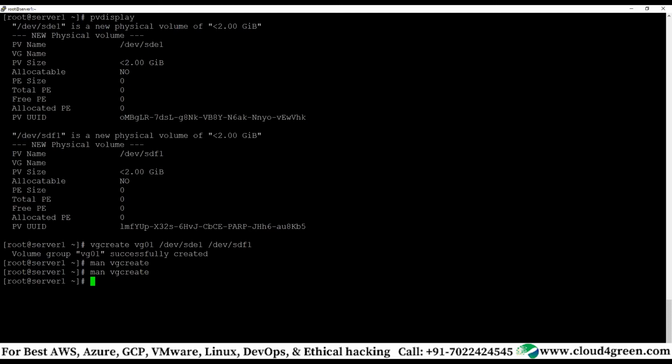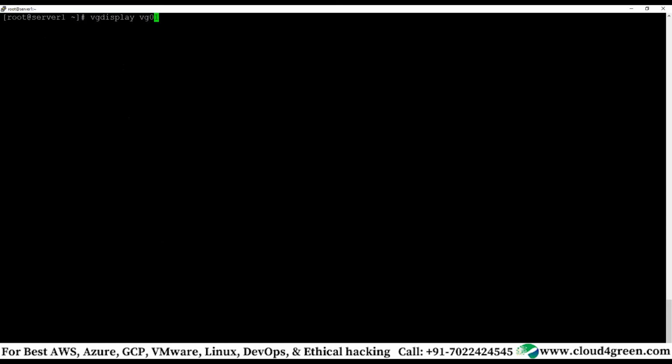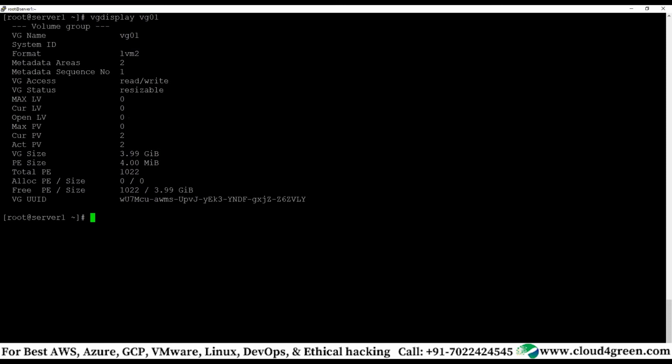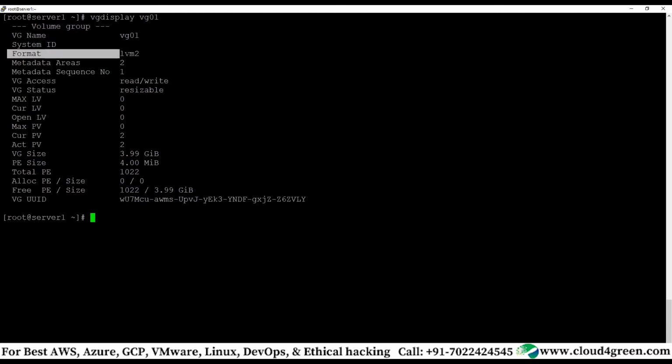Good. So now we do a vgdisplay. If you have multiple VGs, all the VGs will be displayed. But since we have only one VG, that is the reason. Otherwise, what you give is vgdisplay and the volume group name. Correct? So now what you see, the volume group name is there. Format is LVM2. LVM1 is the older version. This is the new version, LVM2.